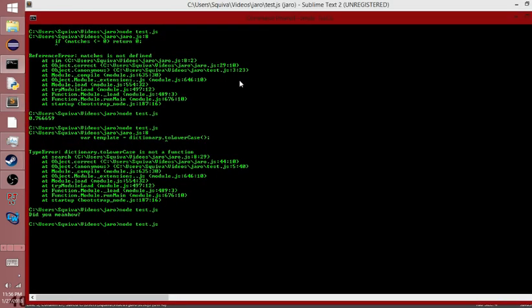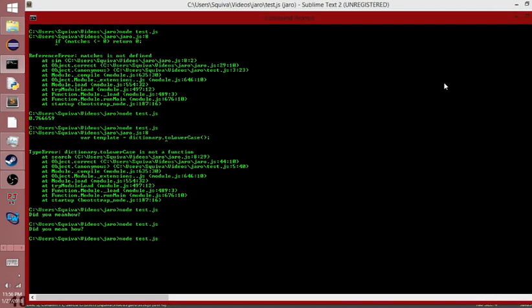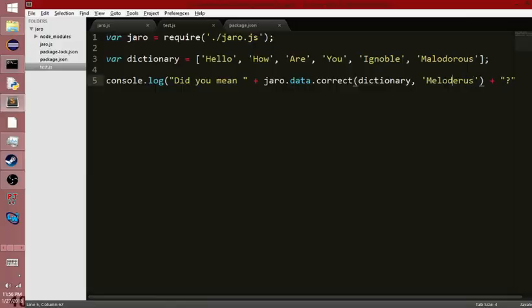So now what we've done is we've used Jaro similarities to make a spell checker. We can do malodorous, really misspell it, really butcher it, and you can see: did you mean malodorous? So you can see it spell checks. It looks for what's incorrect and it spell checks it.